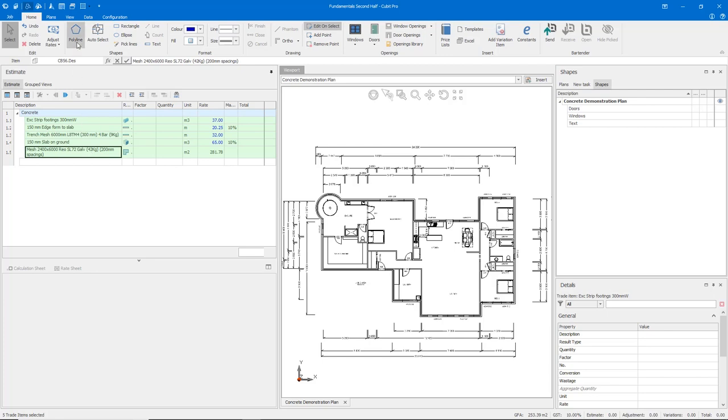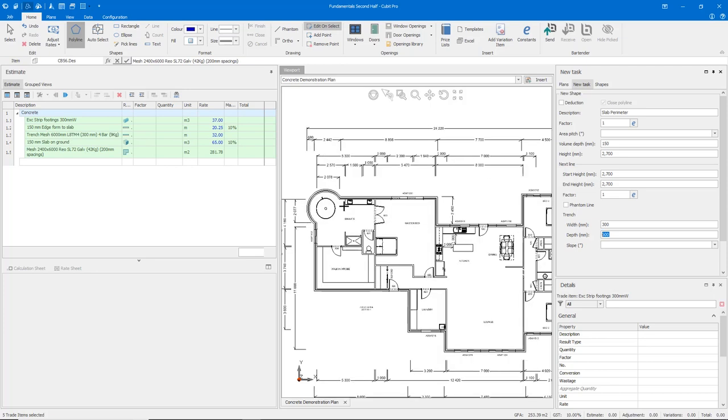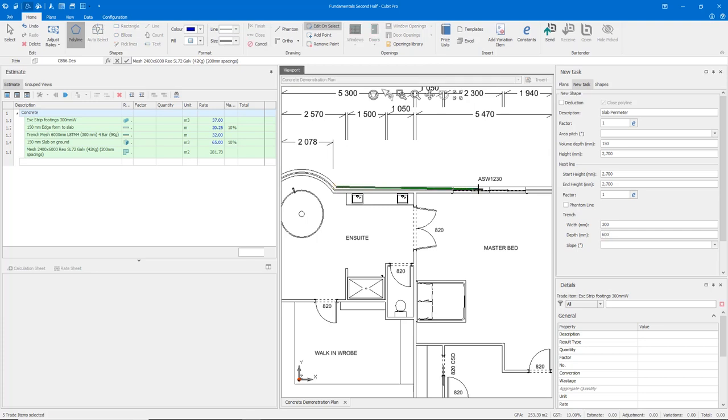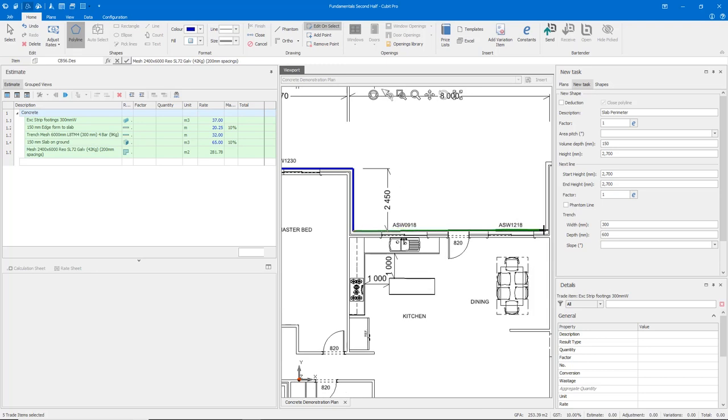I'll select my polyline tool and come over to my new task pane and call this shape Slab Perimeter. I'll change my volume depth to 150mm and change my trench width to 300mm, keeping the depth at 600. Then I simply work around my plan from point to point to take off the edge of my slab.